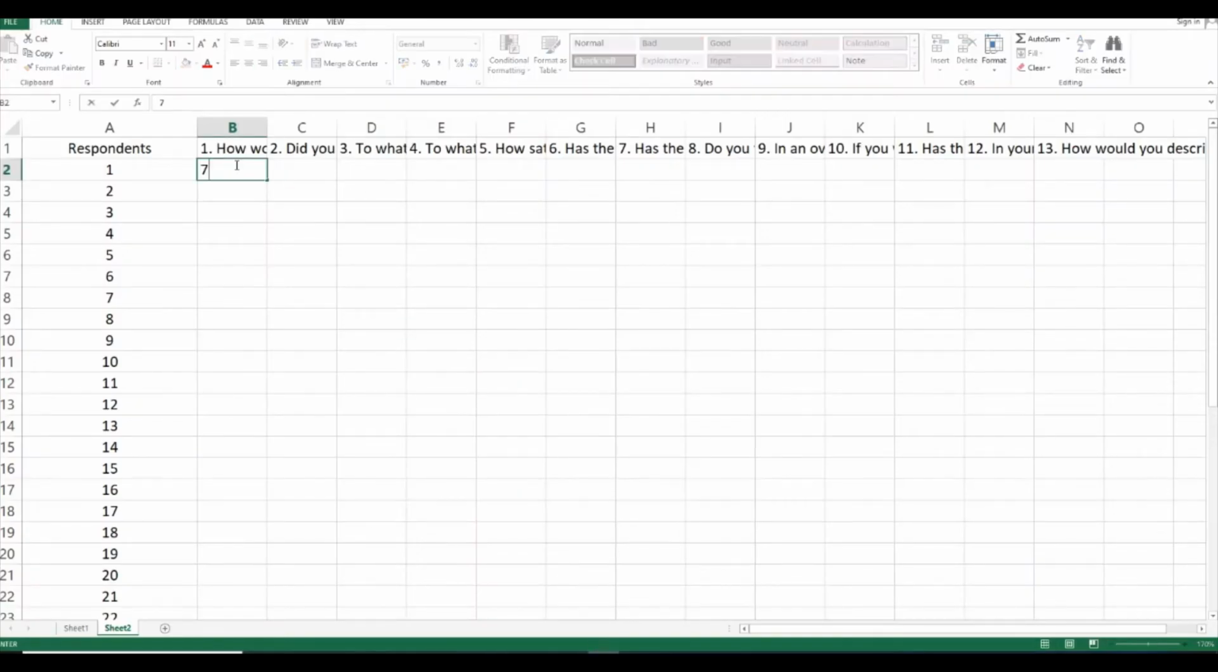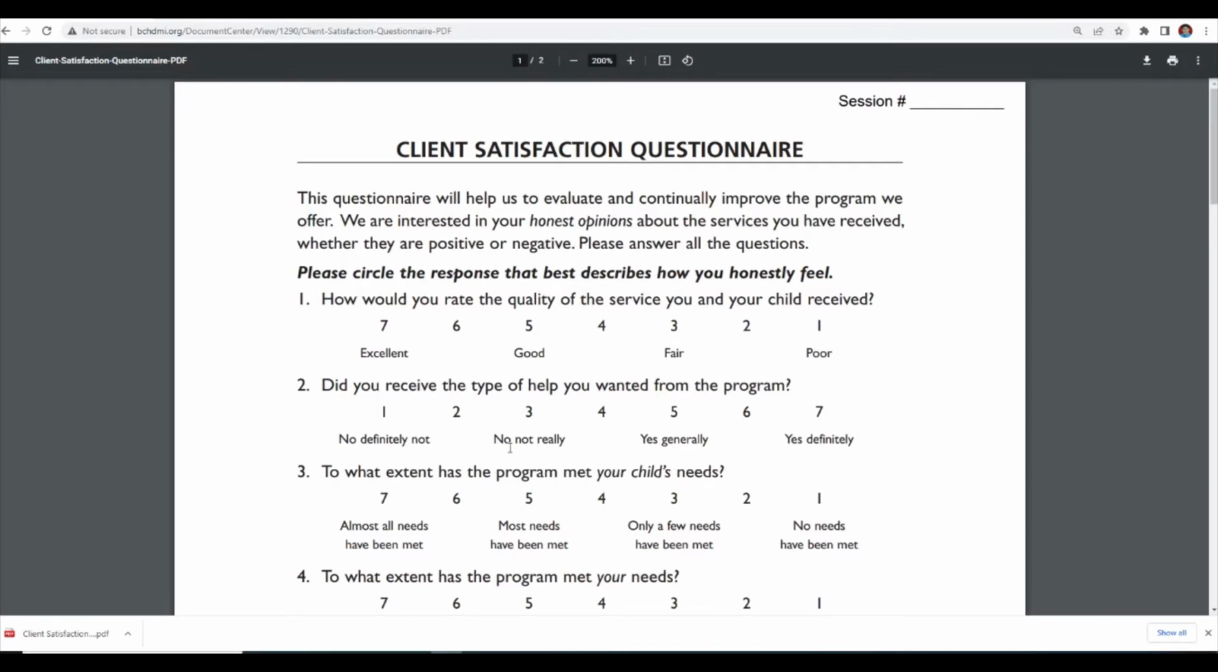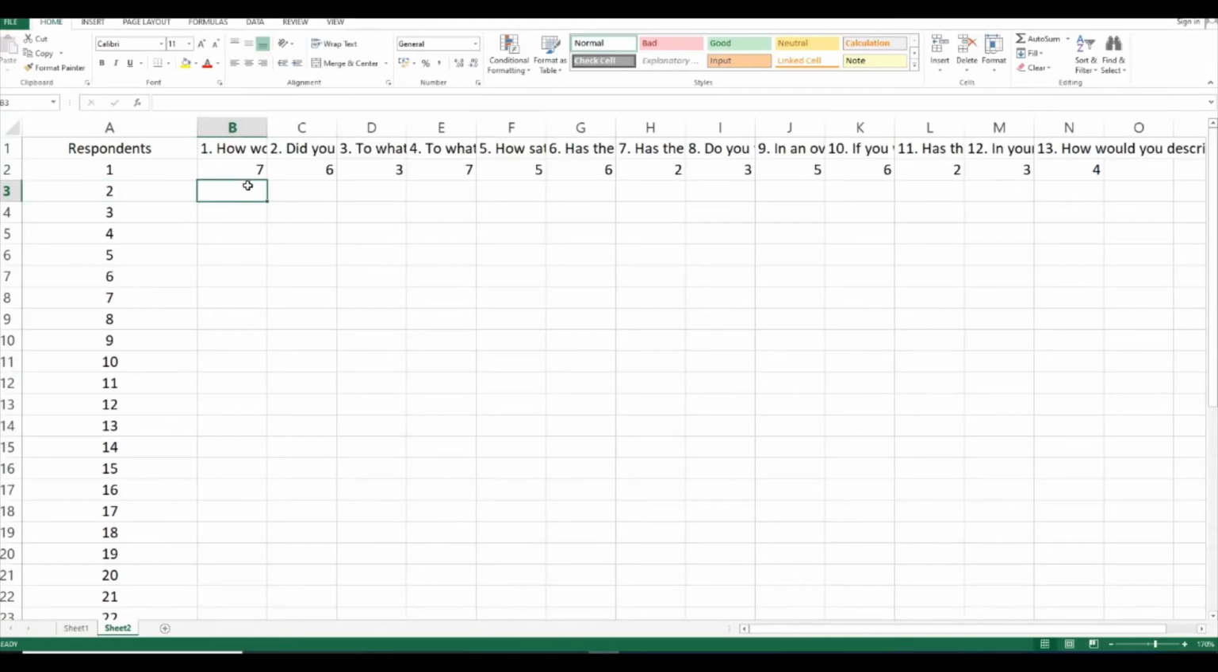So example 7, 6, then 3, and so on. So you completely encode here all the data. For example, these are the data based on the responses of respondent number one. If you go to respondent number two, meaning another person who rated this questionnaire, you input the response. So example, the second respondent answered this. You just input it here.